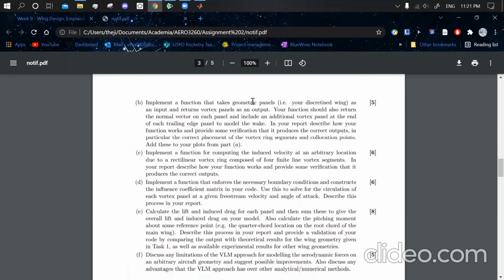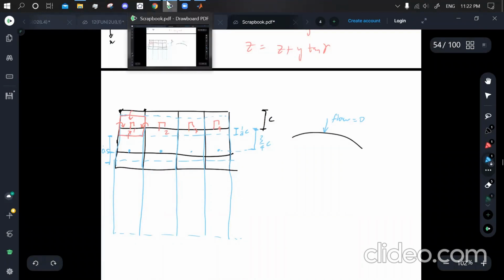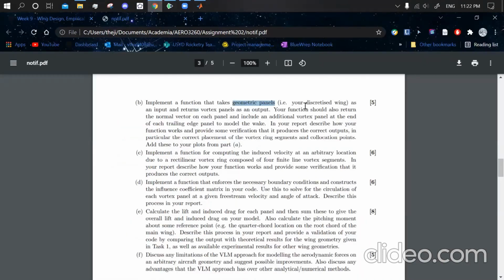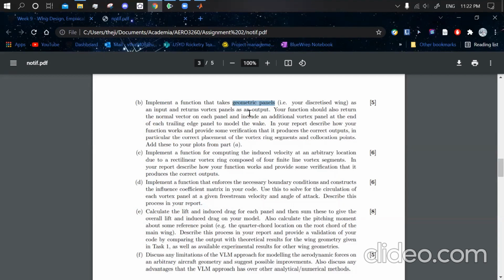Anyway, the geometric panels are the black panels that I did here. The black panel that I drew is the geometric panel. And then basically it's saying discretize wing as input, and return vortex panels as an output. So you apply and then make your shift, and then you have to account for the last bit as well. That's what part B is asking. And then in your report, also return a normal vector on each panel and include the additional vortex.